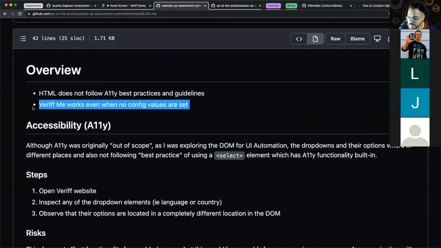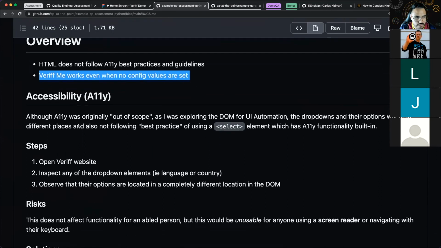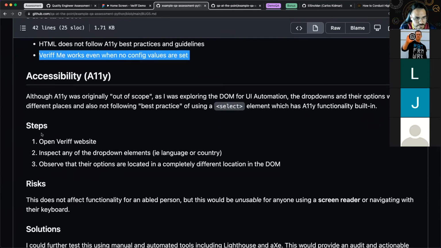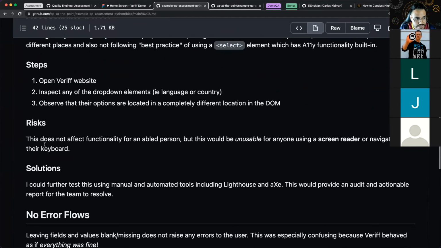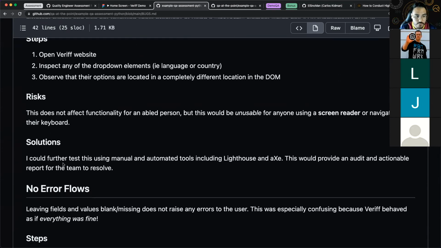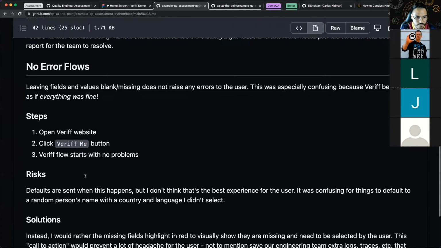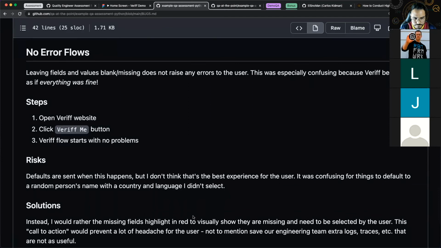There were other ones, right? But these are the two that I wanted to call out for sure. I put my steps. Here's an overview of the thing. Here's the steps to reproduce it. Here's some risks. This does not affect functionality for an abled person, but this would be unusable for anyone using a screen reader or navigating with their keyboard. So some solutions: I could further test this using manual and automated tools, including Lighthouse and X. This will provide an audit and actionable report for the team to resolve. And same thing for my no error flows as well.